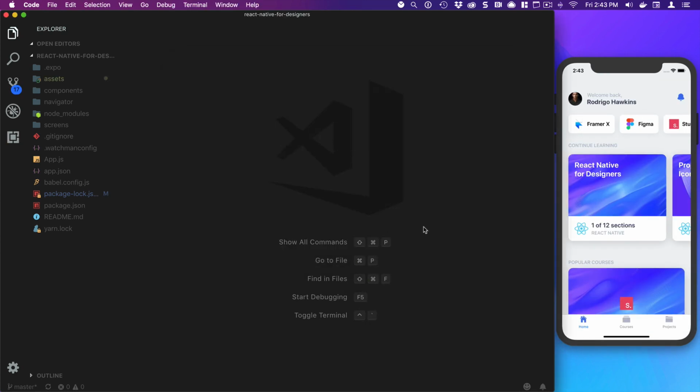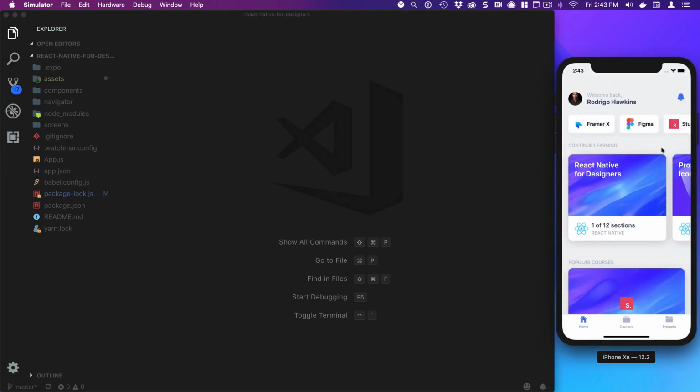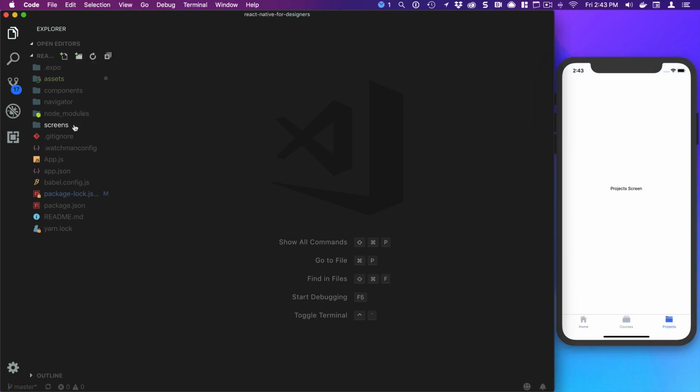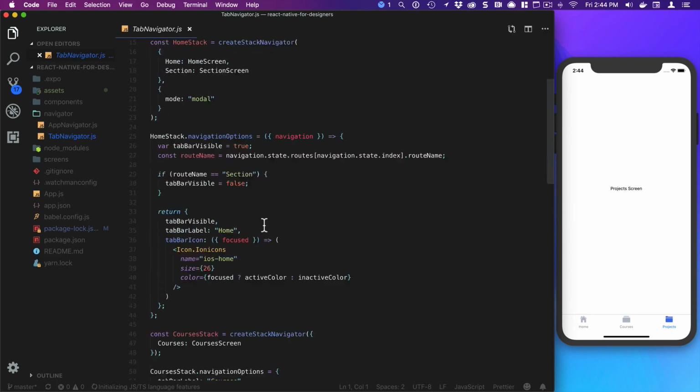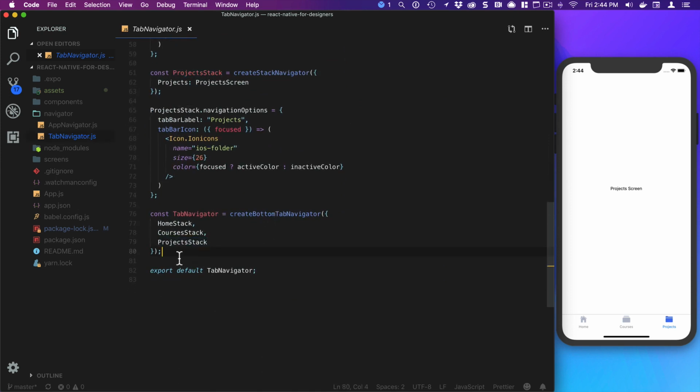Perfect. Now the screen that we want to build is the project screen. But the thing is, every time it refreshes, it always goes back to the home screen. So what we want to do is to go to the navigator and change that. In the tab navigator.js, before the last line, we just need to put the project stack right before. So I'm going to copy and put it right here, add my comma, save, and now every time that I refresh, it's going to be on the project screen.